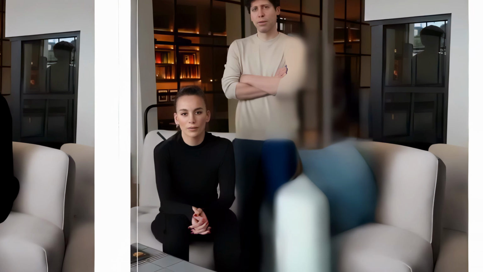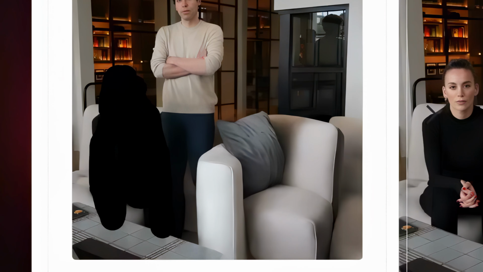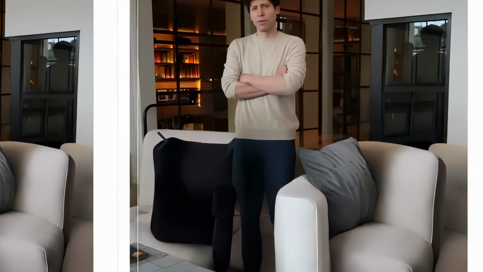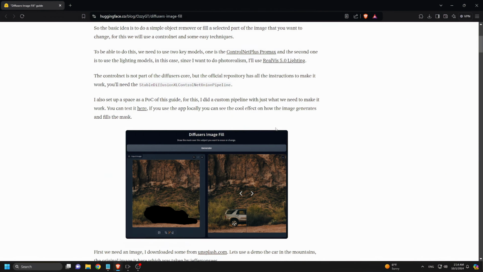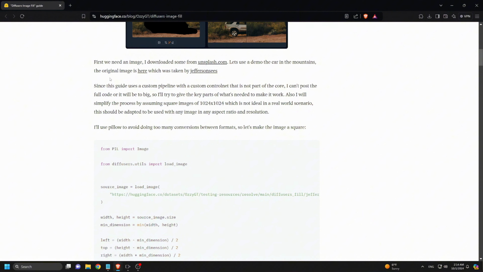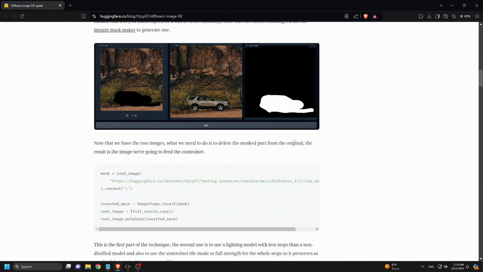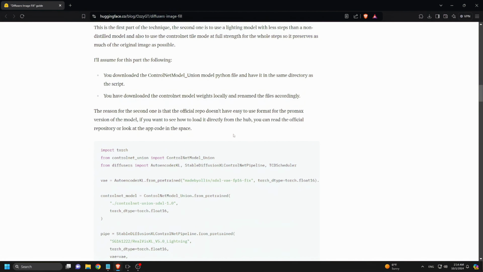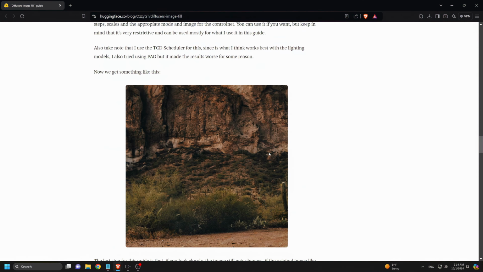Today, we're diving into the fascinating world of AI image editing with Diffusers Image Fill. This powerful AI tool is based on using diffusers to erase parts of an image and seamlessly fill them with new content based on the context. Whether you're touching up a photo or creating something entirely new, this AI-driven approach simplifies the process. I'll walk you through the Pinokio installation and show you how to get started with this amazing tool.